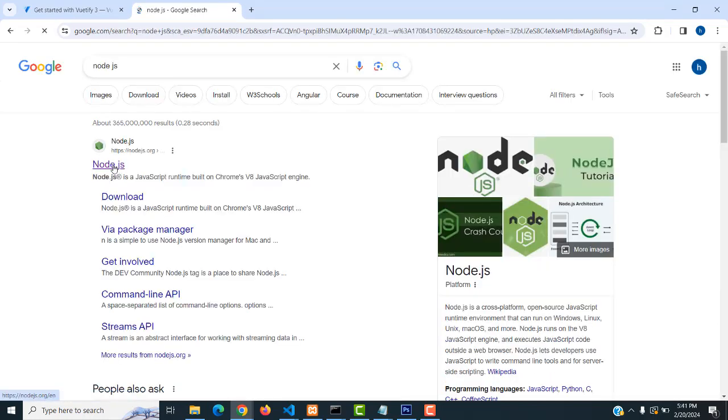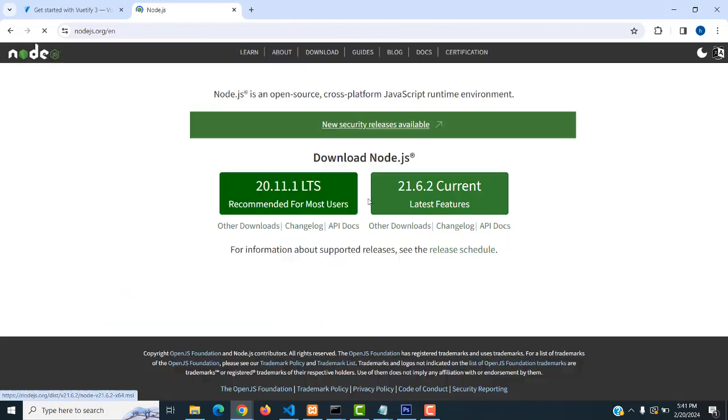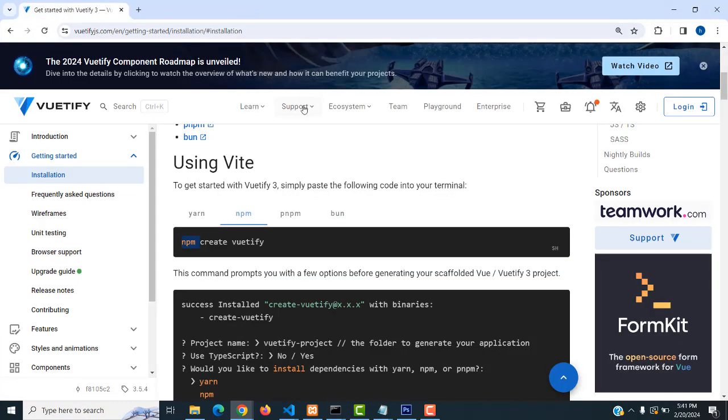Click on this. Here it recommends the version for most users. You click on this and you can install it, right? After installing, you will be able to install this package, right?